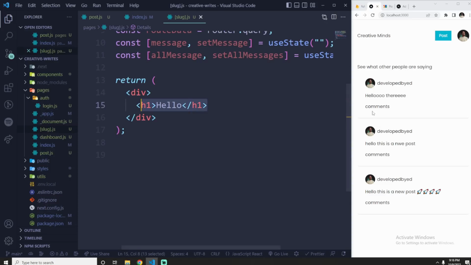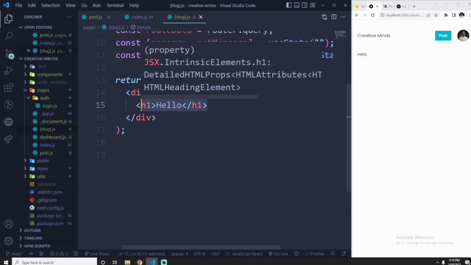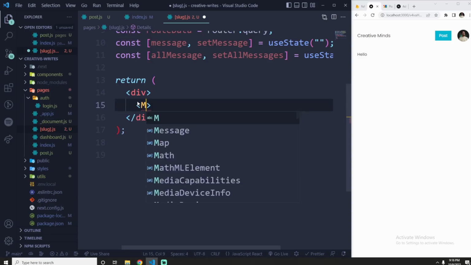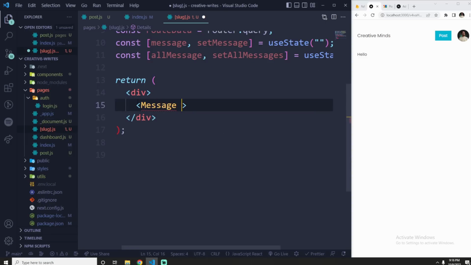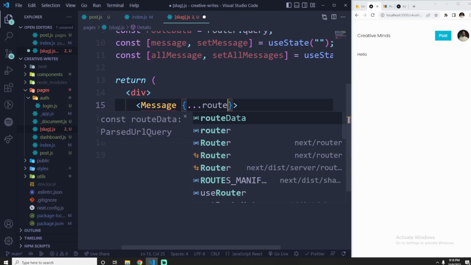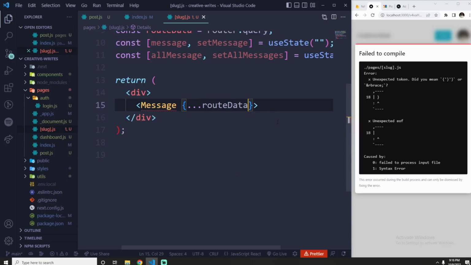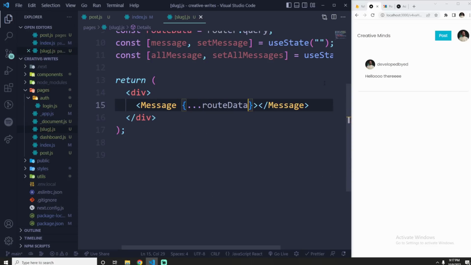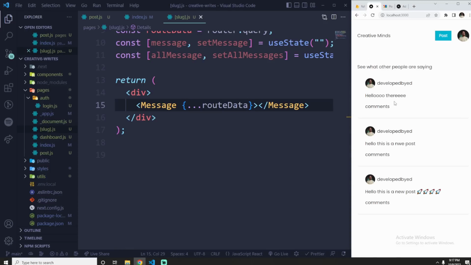So here, when we click in here, I wanna render out the message component, Message. And I'm gonna pass in my routeData. So we're basically getting back the, let me expand this because it's gonna error out. There we go. So we're passing the data down and we are gonna have it rendered out on the screen. So there we go, boom, easy, really easy.